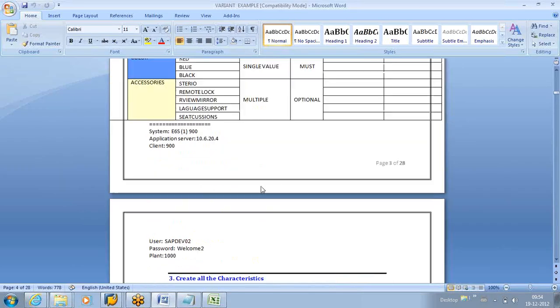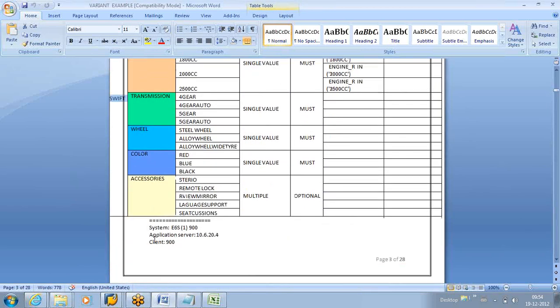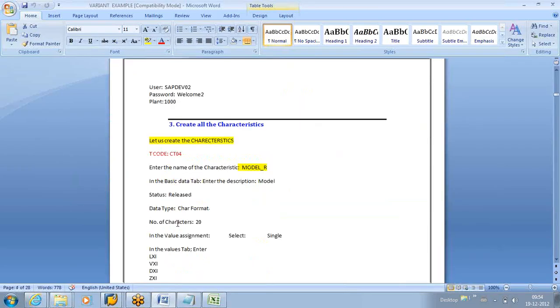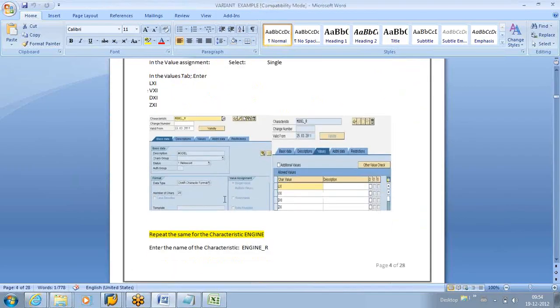So you have whatever the characteristics are there, these are all the characteristics. That is, model is one characteristic, engine is one characteristic, transmission is one characteristic, wheel is one characteristic, color is one characteristic. All the characteristics you have to define it, Chandra. So model is, I'm creating a characteristic called model R.